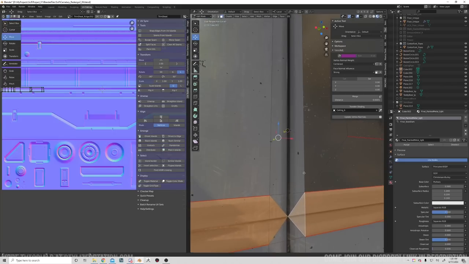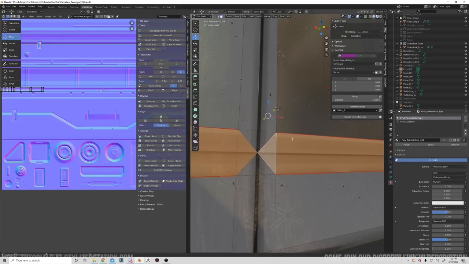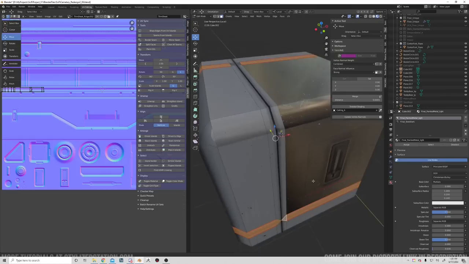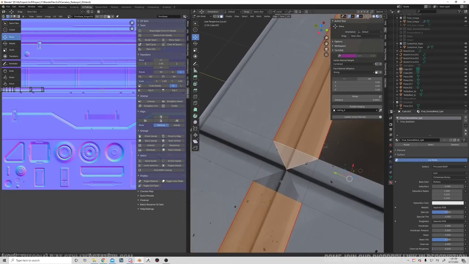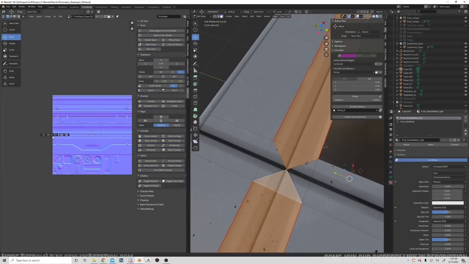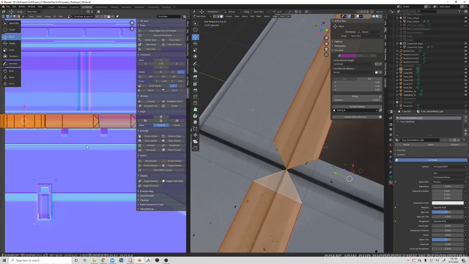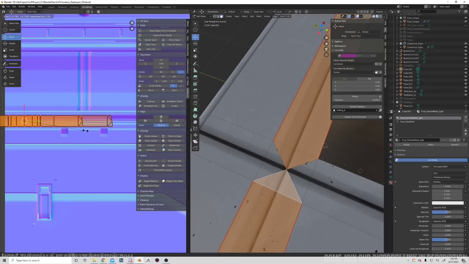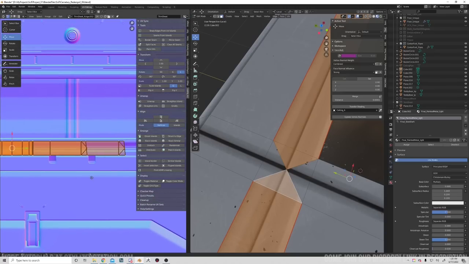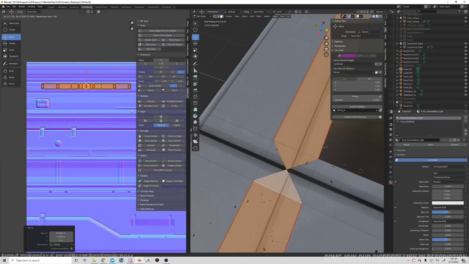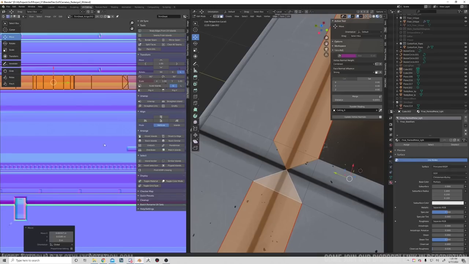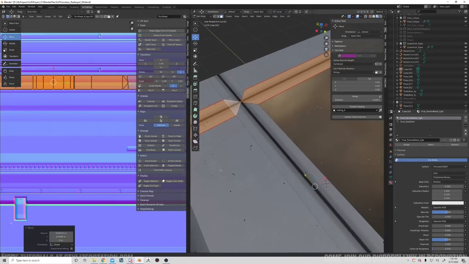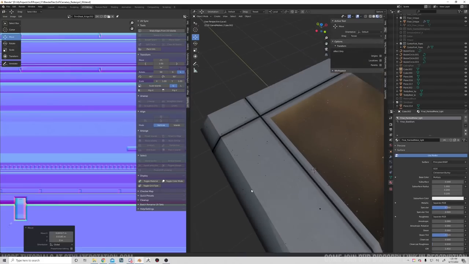Something I'm noticing here, that the shading is not quite matching up, so I gotta change those a little bit. And this is in my trim sheet information. There you go.